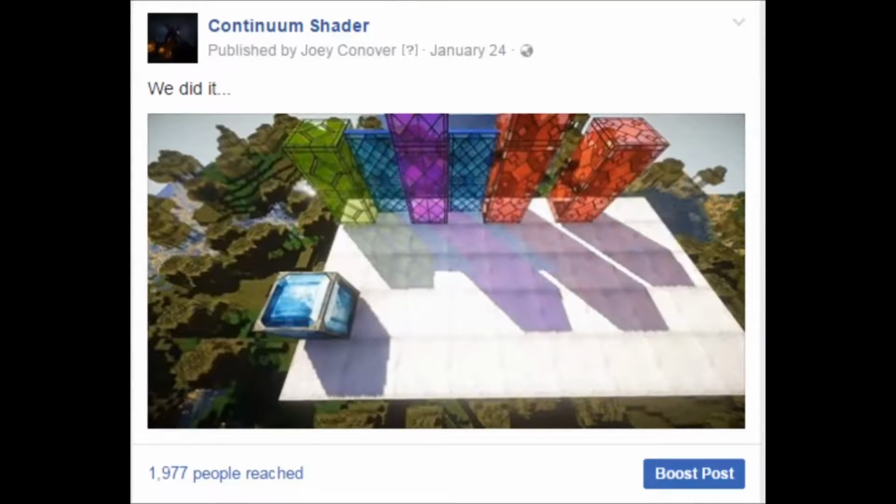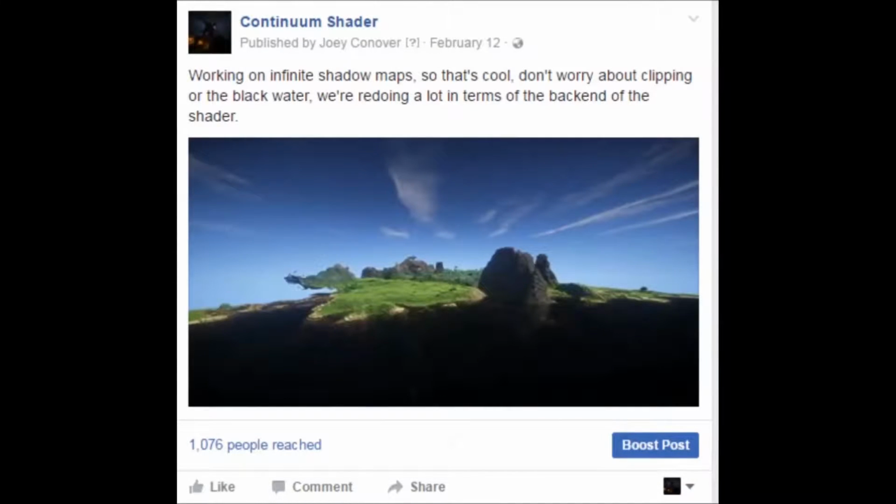Towards the end of January, Joey and the other Continuum members were trying desperately to get coloured stained glass shadows working, and for the most part they did get it working. Unfortunately, that did come with some performance costs and other bugs. Sometime between the end of January and the start of February, we got contacted by another shader developer called Bruce Knows How, the developer of the Acid shaders. Once joining, he implemented a new infinite shadow map for Continuum.